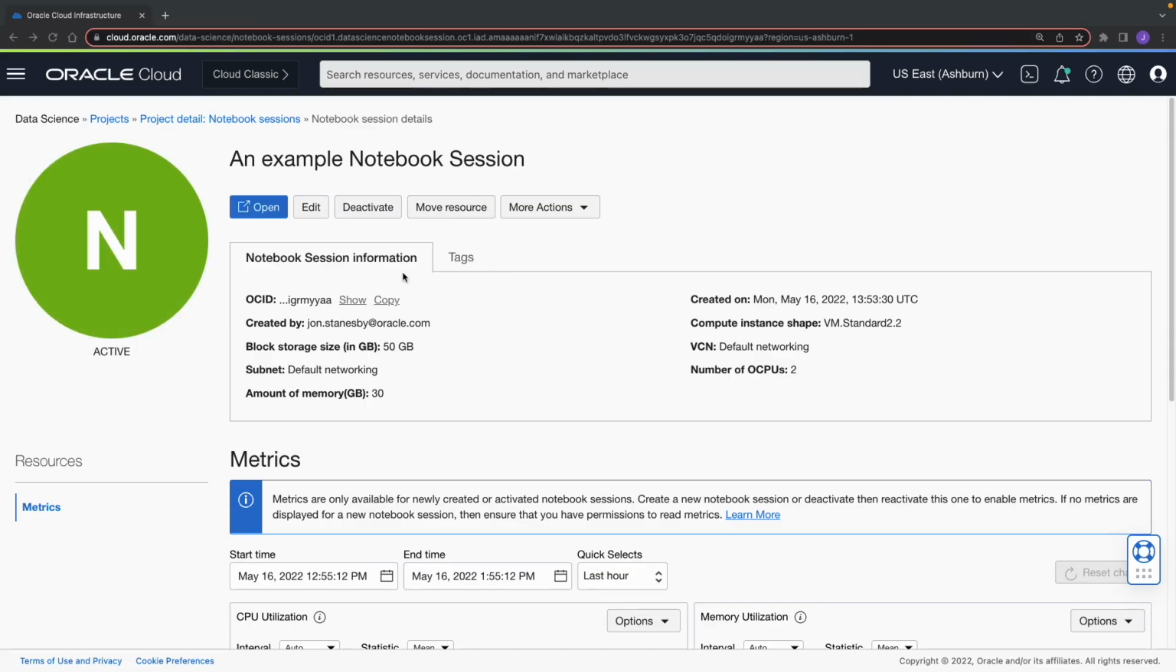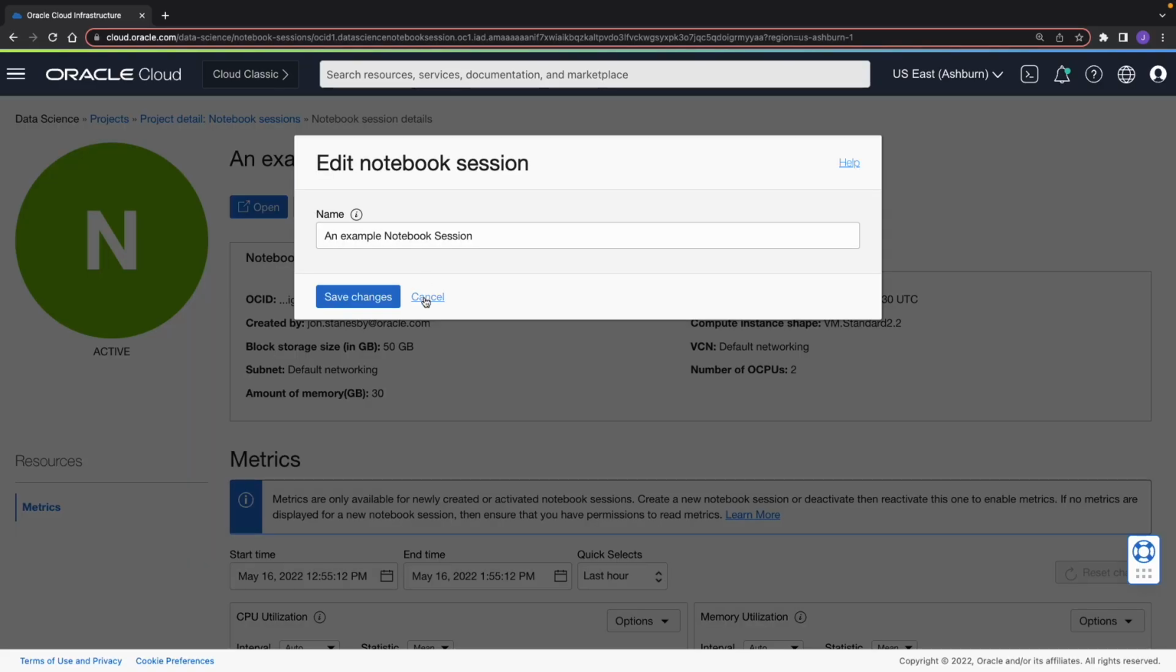You can see that the notebook session has the following information: its OCID, who it was created by and when it was created, the compute instance shape and block storage size, the VCN and the subnet, and how many OCPUs and the amount of memory on the instance shape. This notebook's now active, which means the only field that is editable is its display name.